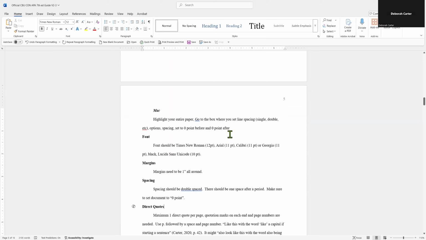Every paper, you need to do that. I can't tell you how many times a semester I write back on a paper, please set it to 0 point. Okay. Your font. Look at that right there.